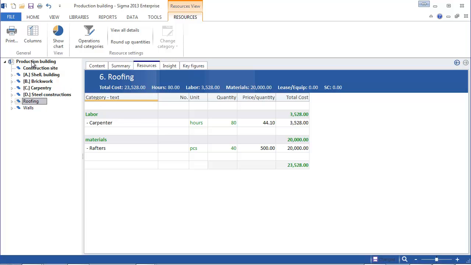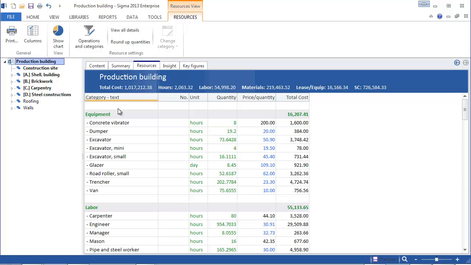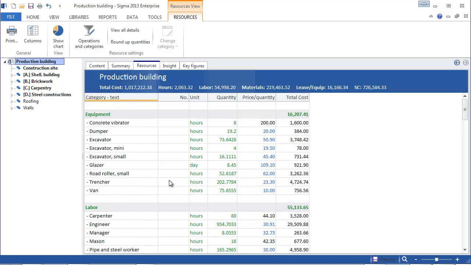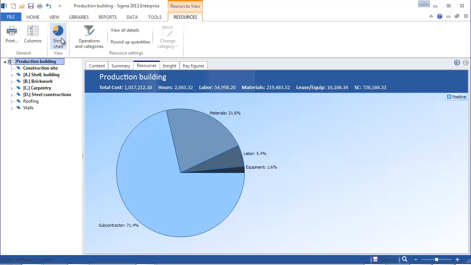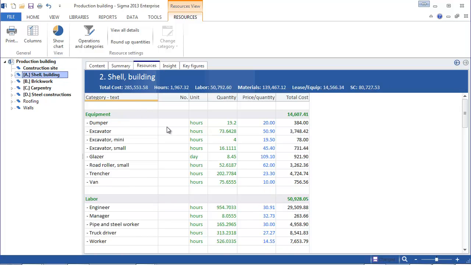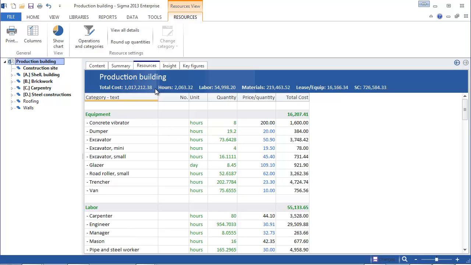If I click on the entire production building, I see the equipment, the labor, and the materials for the entire project. I see the total quantities, the average unit prices, and the total cost. I can show a pie chart, which gives me the distribution between the different kinds of resources, and I can also click on the different parts of the project, for example a construction site, to see the distribution or what it requires for this part of the project. The resources page is a very basic but powerful way to get an overview of the resources in your project.